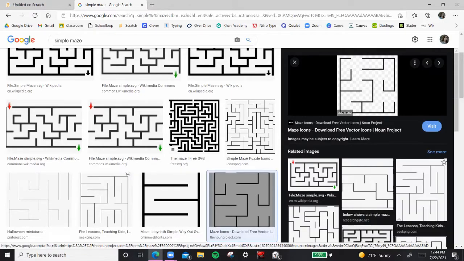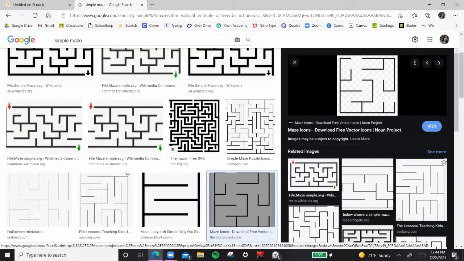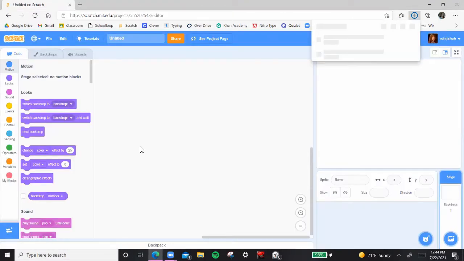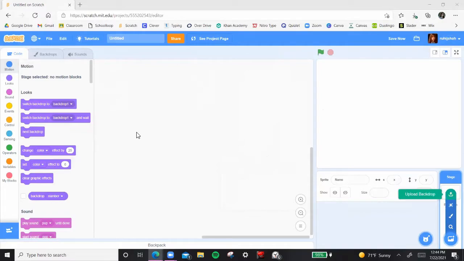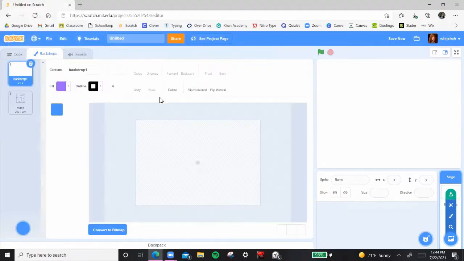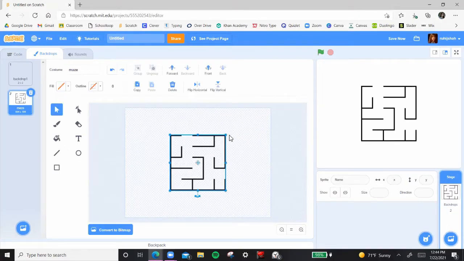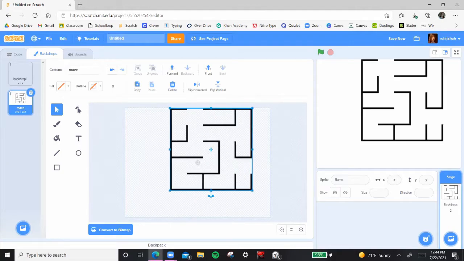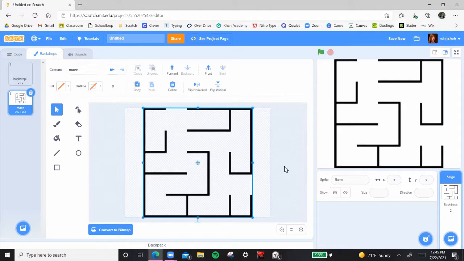So I'm gonna save image as and save it as maze. And then I'm gonna go back to my Scratch page, and I'm gonna upload a backdrop, and find my maze from my folder. So now it looks like that, and it's pretty tiny, obviously. So I'm just gonna make it fill the entire page. All right, so that looks good to me.